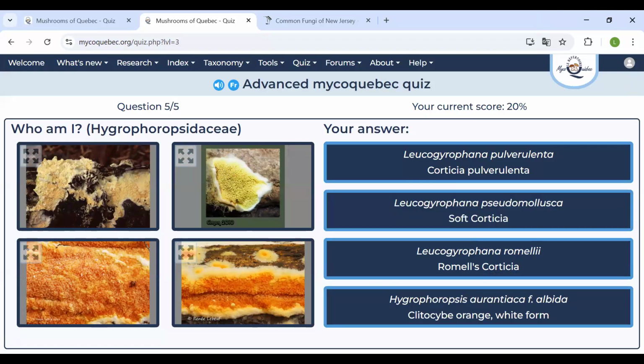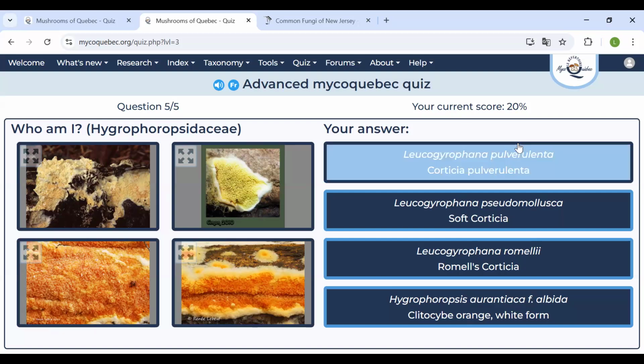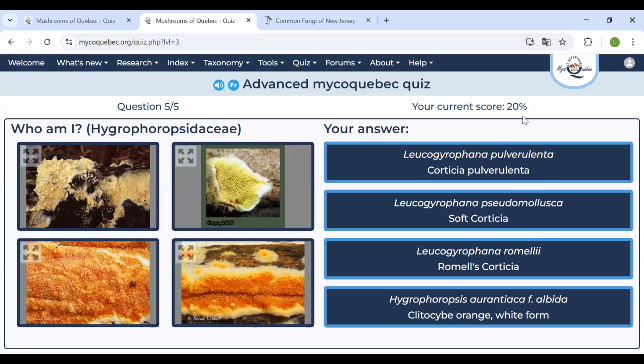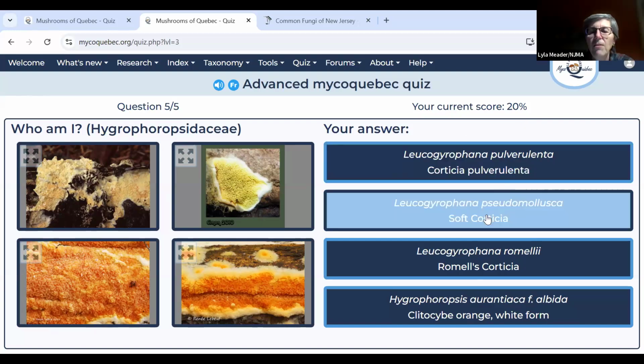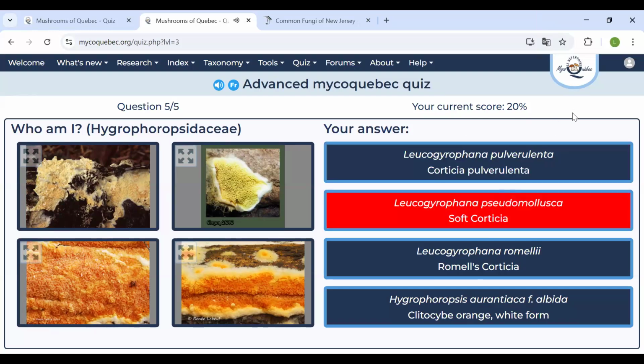Catricia Pavarenta, that's not Catricia. Catricia Ramos, Catricia, they're all Catricia. Catricia is the former genus. I don't know. Let's guess. Let's guess this one. Probably be wrong. Yeah.